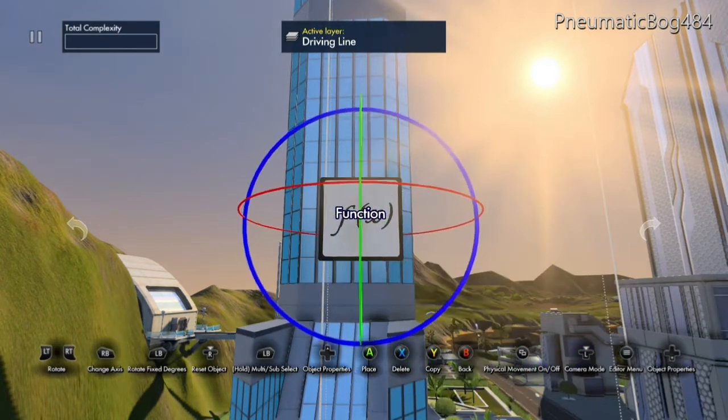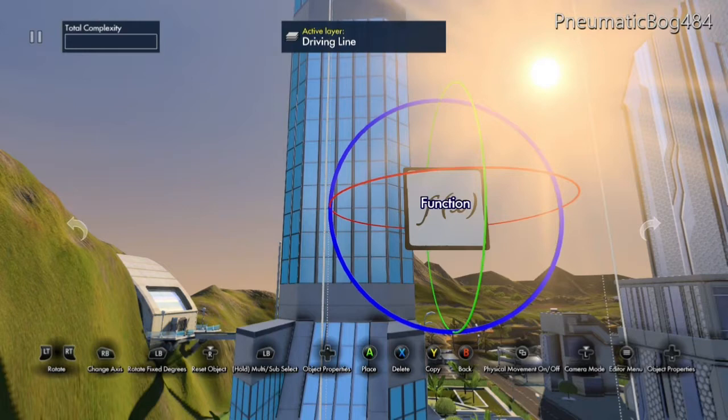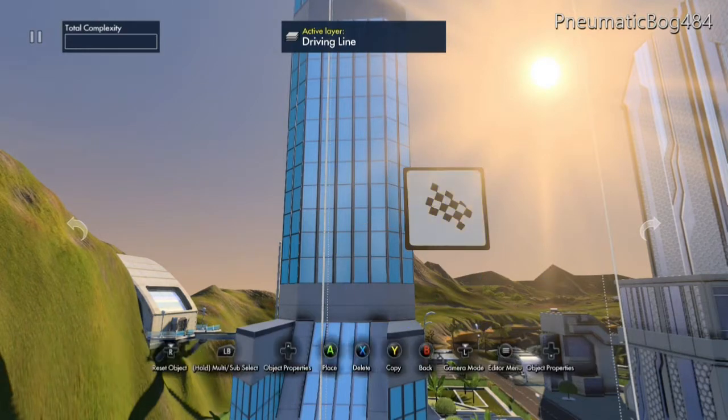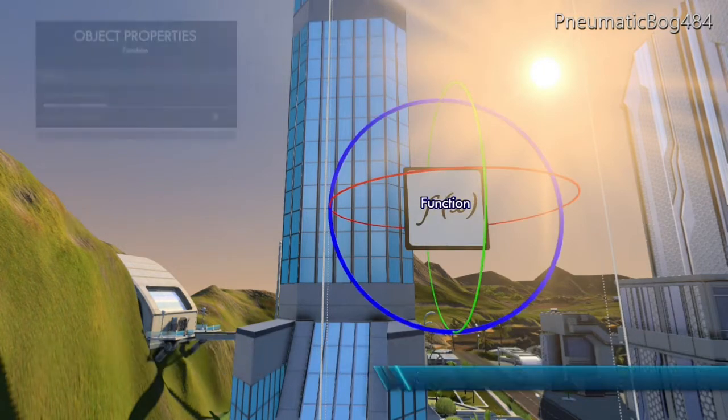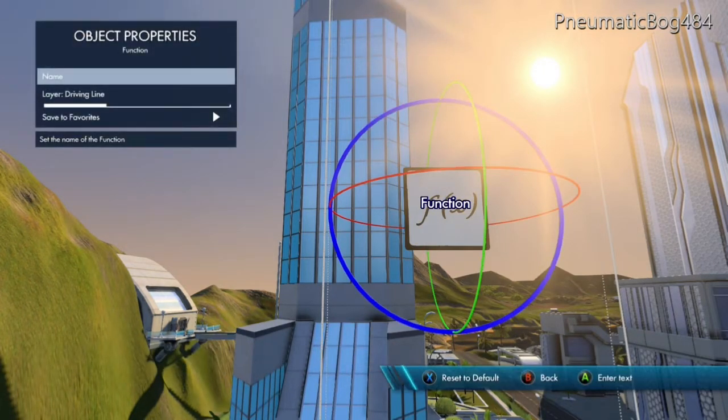This function tool card acts as a mask, hiding the events underneath it. Deleting the function tool card will unhide the end event. The useful feature of function tool cards is that they can be renamed. Under the object properties, select name and give the function a default name. I will call mine label.